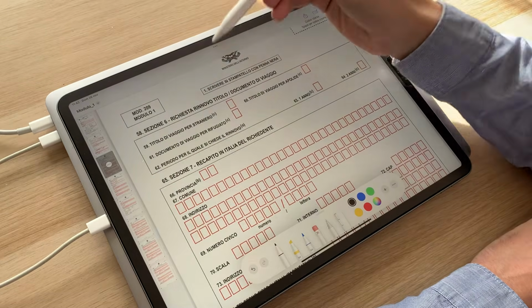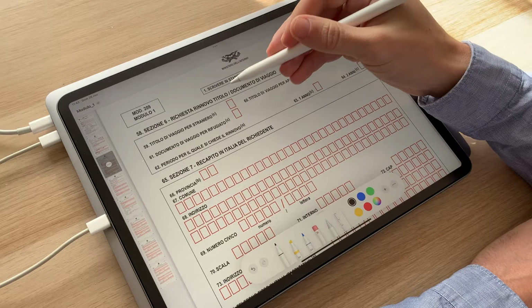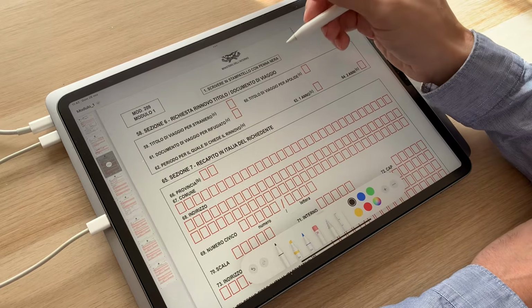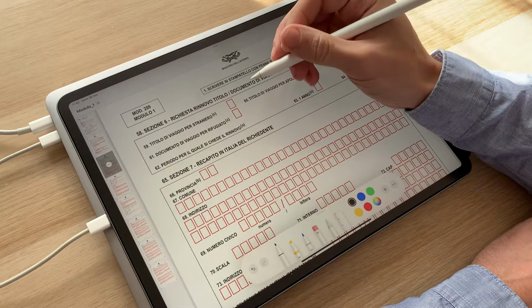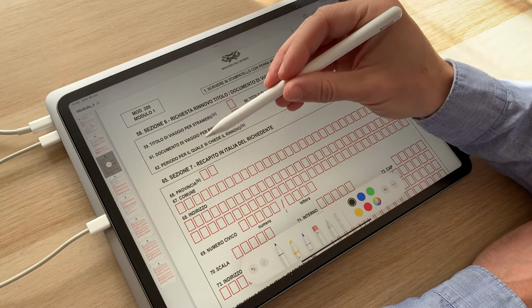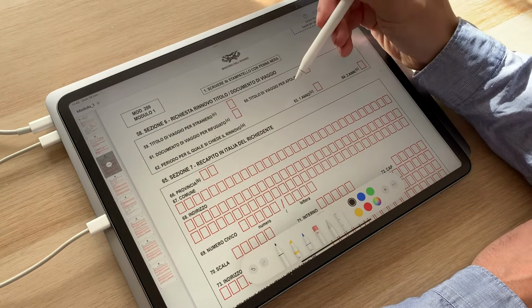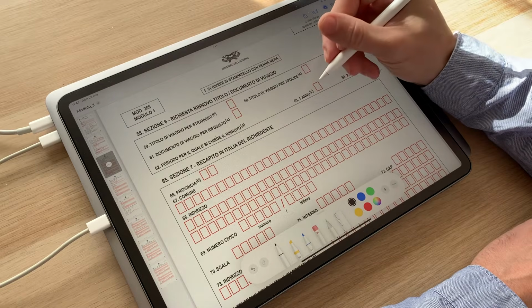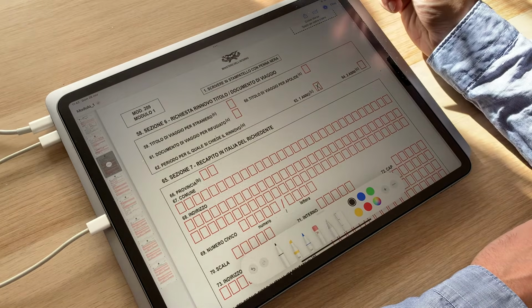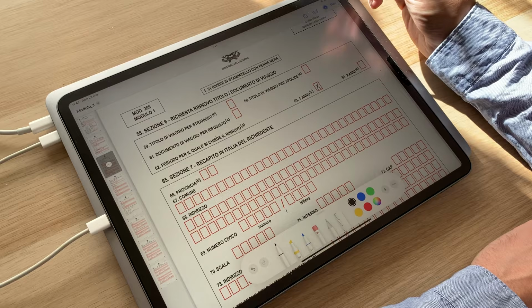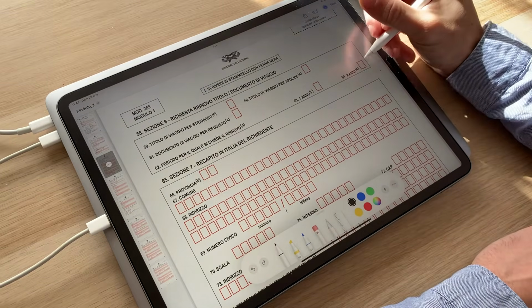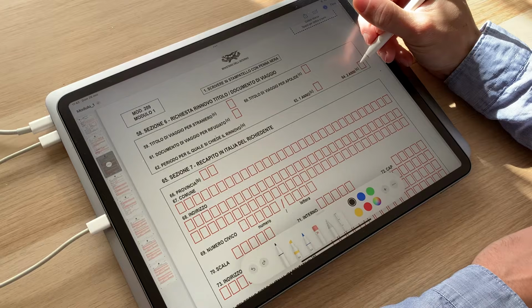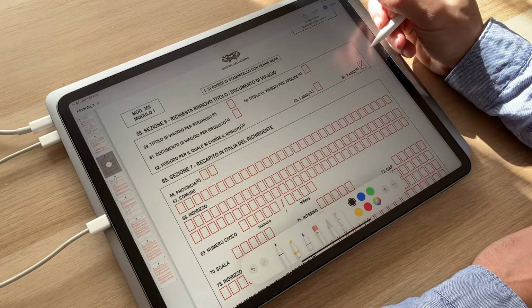You have to fill the section 6 only if you are requesting the renewal of your permesso or another type of document. So for example, on number 62, if I am requesting the renewal for 1 year, I have to check un anno, the number 63. If I am requesting the renewal for 2 years, I have to check the number 64.